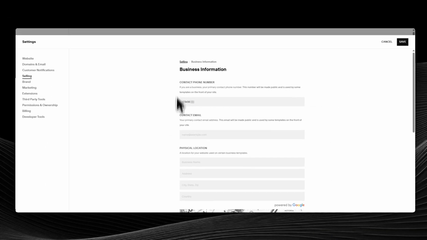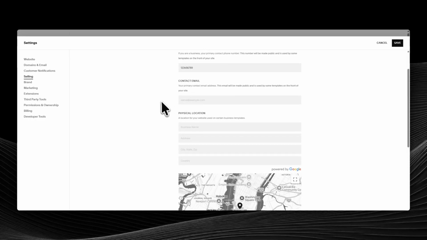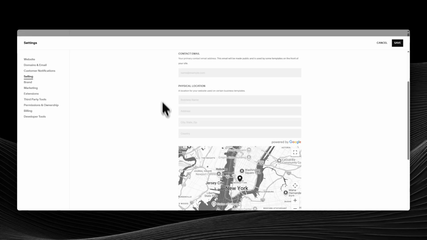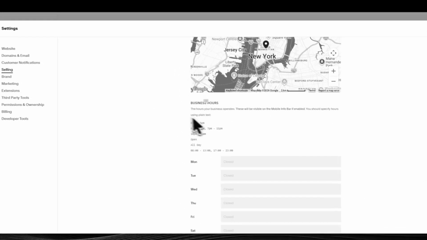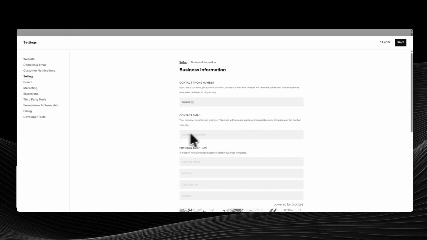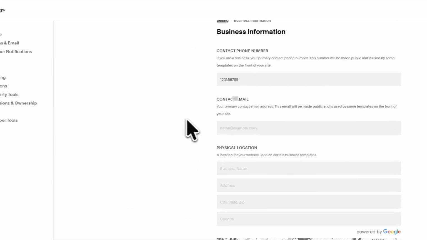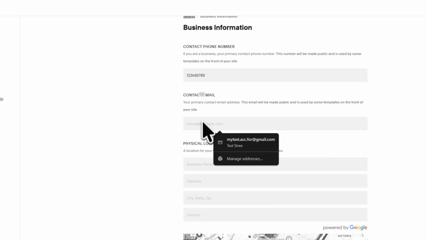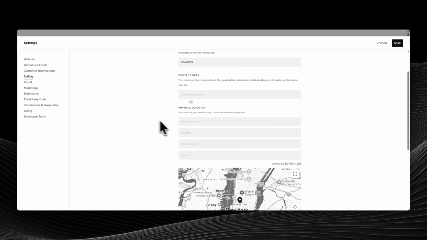Use the format your customers expect, include your country code if you serve international clients, and stick to a dedicated business line rather than a personal number. Clear, standardized formatting helps prevent confusion. Add your contact email next. This should be a mailbox you or your team checks regularly, since customers may reach out from forms, receipts, or order notifications. If you use a shared inbox for support, enter that here so nothing gets missed.